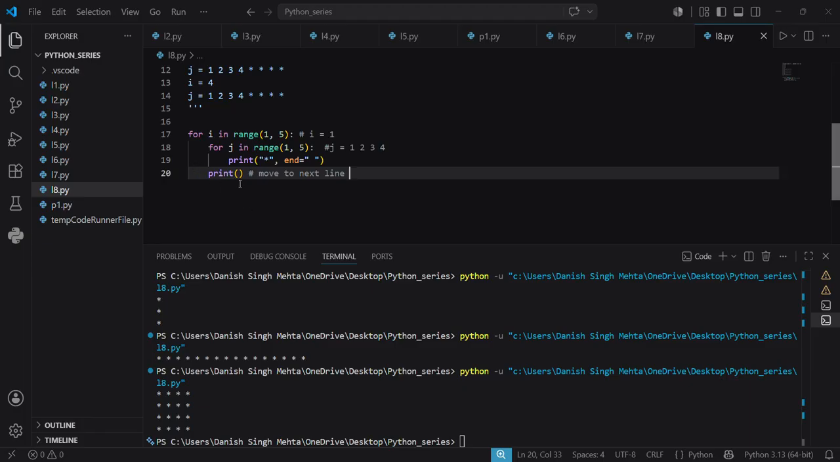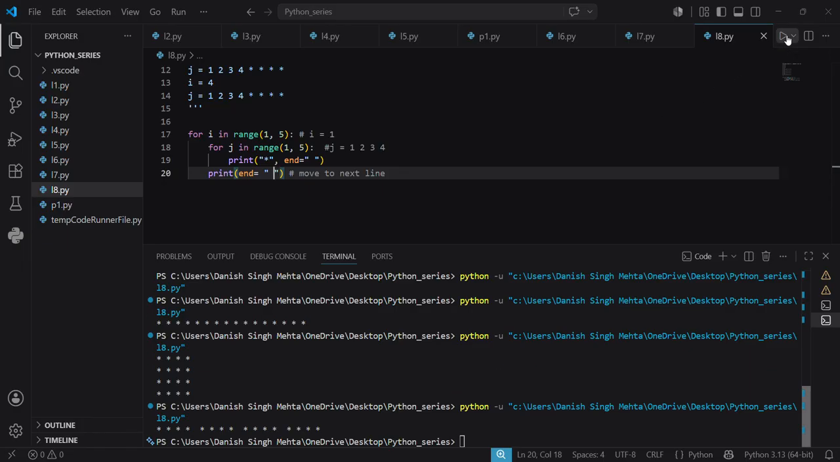This is a print statement that helps us move to the next line because it is ending our J for loop, the for loop which is using J. So that's why when we move to the next I, we get to the next line. If I do end equals to this here, we will not move to the next line.